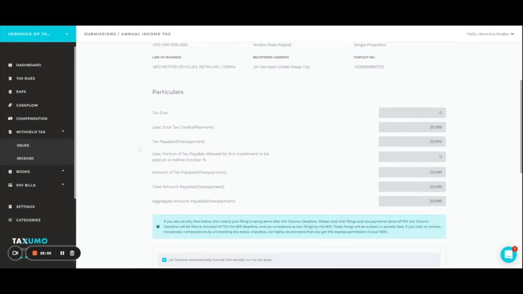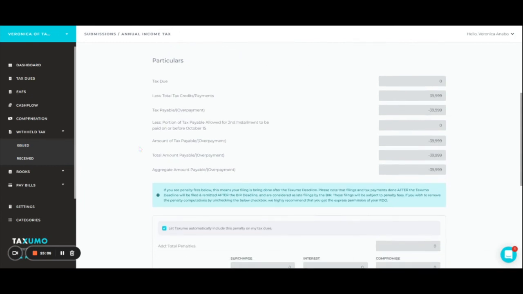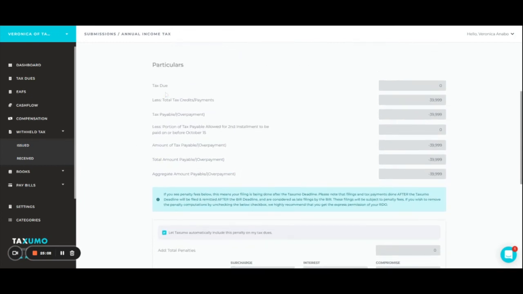If you're all good, let's scroll down to particulars. You may check your tax due. Tax due, this is the total computed amount of taxes to be paid for the year 2021 based on the data that you entered on the first or previous screens. Next field is the less total tax credits payments. This is the total amount of tax credits declared in the preceding screens or steps.